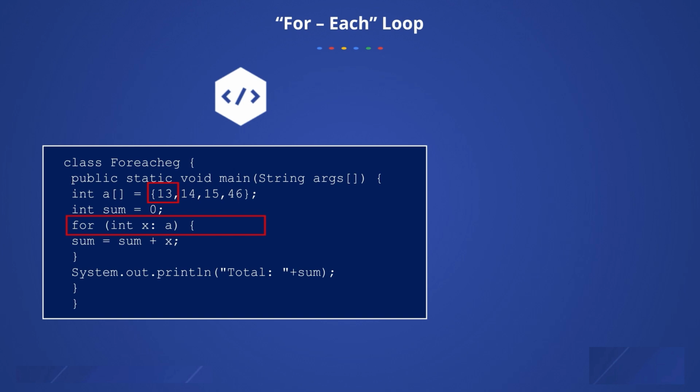Each time, it picks the first element, 13, from this array a, and puts it in x. That means now x is 13. Once it does this part, now sum equals sum plus x. It sums 13 plus 0, because the initial value of sum is 0. Now s is 13.